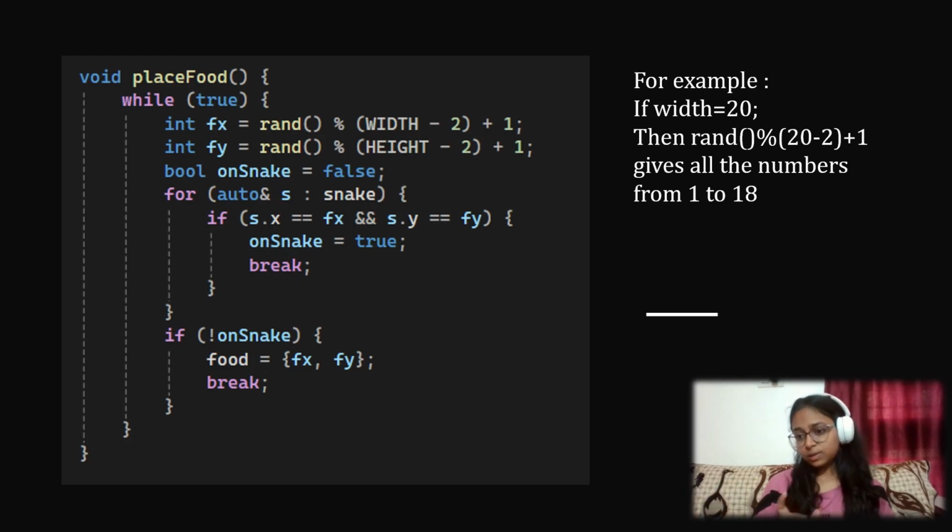Because here zero-based indexing is used, and at position 0 there is the left boundary of the game, and at 19 there is the right boundary of the game. So the food can be placed on 18 positions from 1 to 18. So that is why we have fixed the fx and fy from 1 to 18.